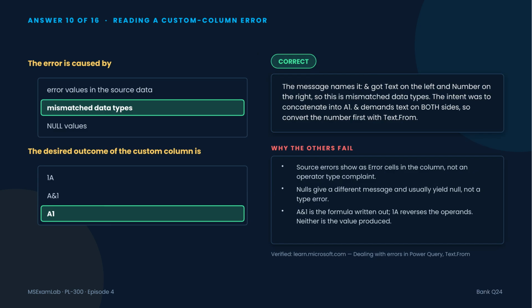The answers are mismatched data types and A1. The message names it and got text on the left and number on the right, so this is mismatched data types. The intent was to concatenate into A1 and demands text on both sides, so convert the number first with Text.From. Now why the others fail.